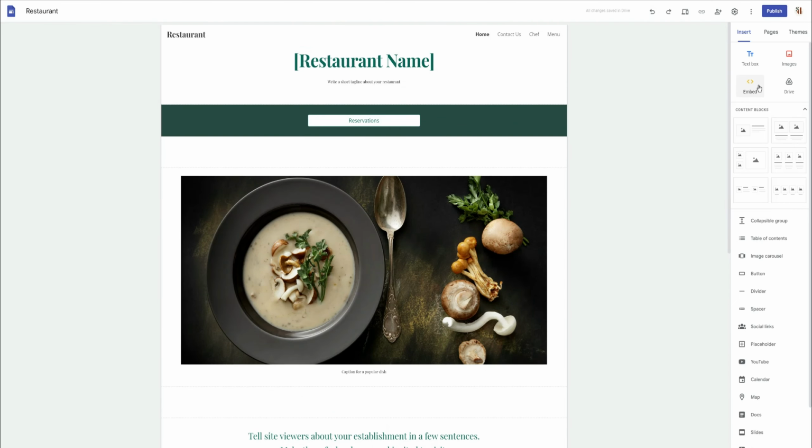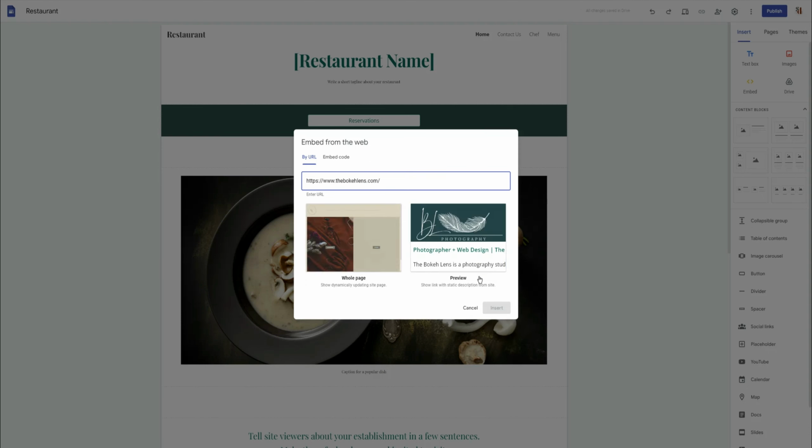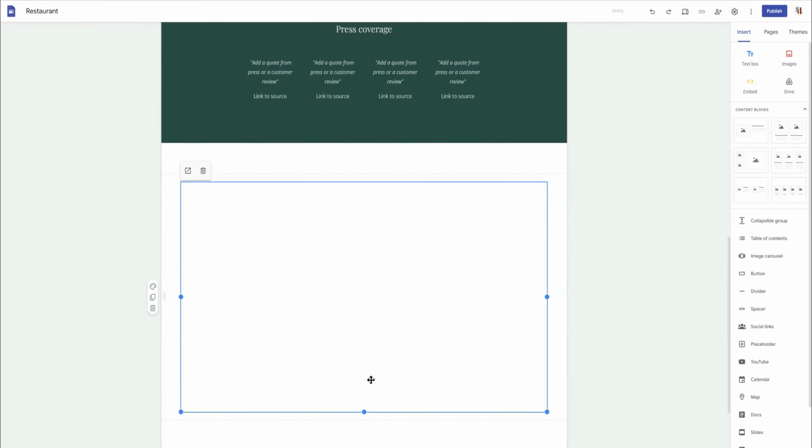The next one we have is an embed. If you select embed, you have the option to embed a URL or embed code. I'm going to embed a URL, and I'm going to use my website, the Bokeh Lens website, as an example because I do allow embed. So I copy, and I'm going to paste the URL here. When you're embedding a URL, it's going to ask, do you want to use a preview or the whole page? For this, I'm going to use the whole page just to show you what it looks like.